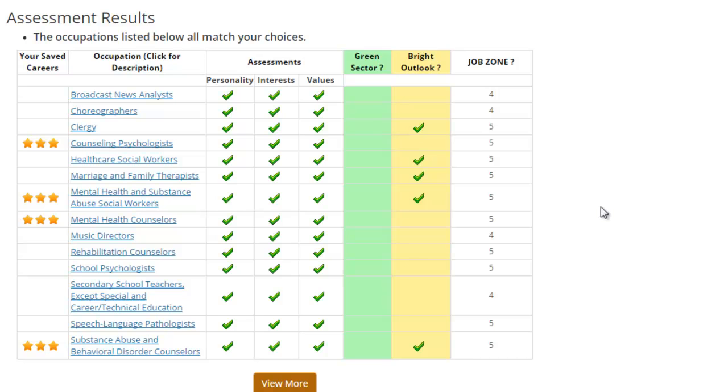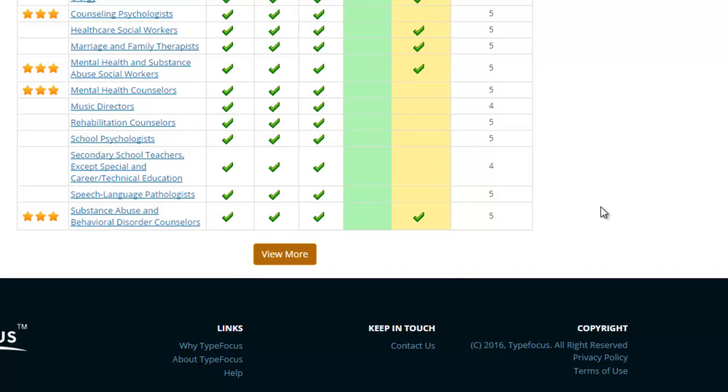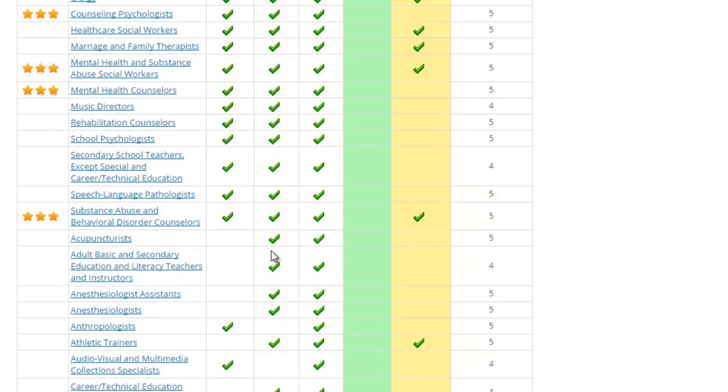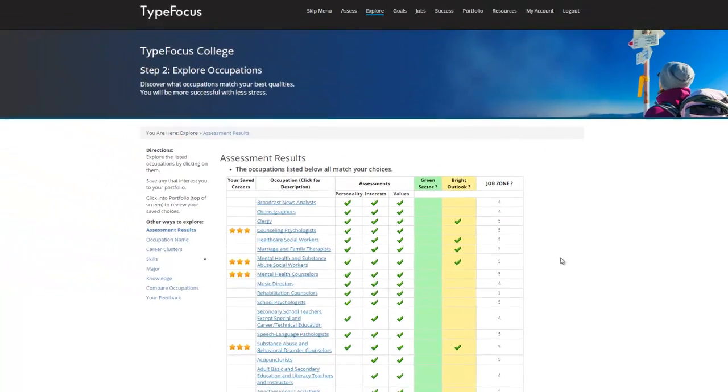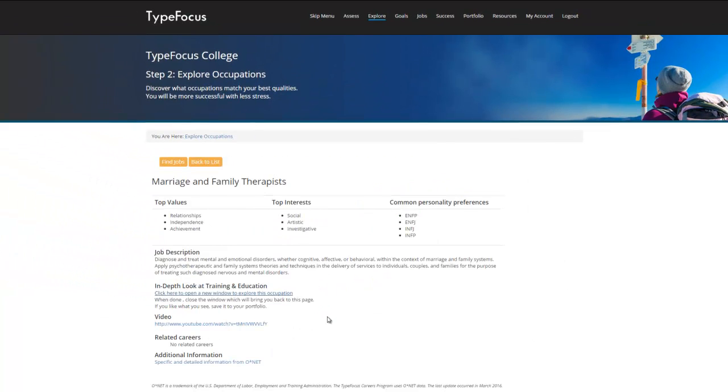The program displays the occupations that match all three of her assessment results. These are the best fit, and if she wants to see more, she can have the program display the occupations that match 2 of her assessment results. If she is interested in marriage and family therapist, she can click into the link to explore it in more detail. Note that she can access the Occupational Outlook Handbook to review the career in depth.